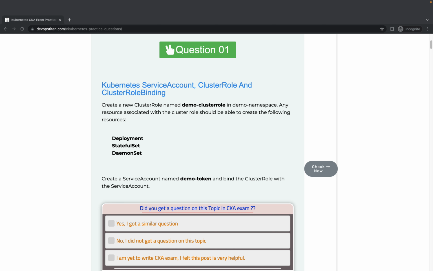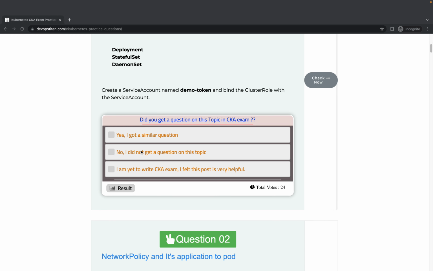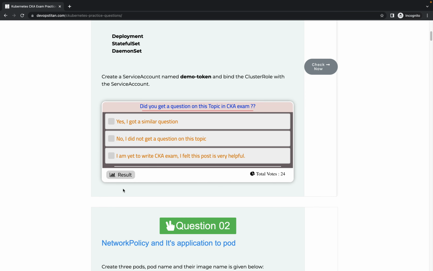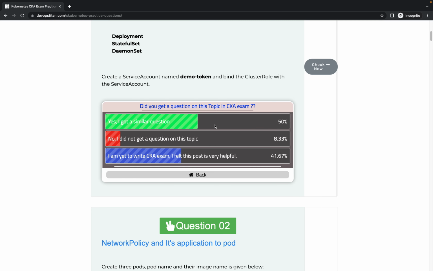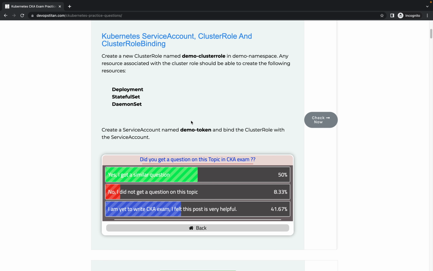You can also see on the blog there is a small voting. You can vote and express your views. If you see the result, around 50% of the audience have voted yes, they got a very similar question in their exam. Some 8% have voted no, they did not get a similar question in their exam, and many have not appeared for the exam yet, but they felt this question was helpful to them. So you can also express your opinion, and let's start.